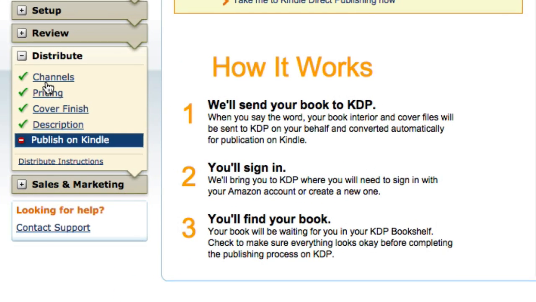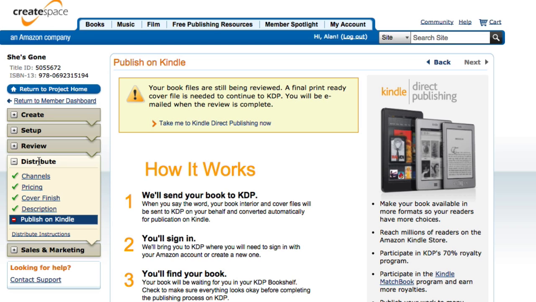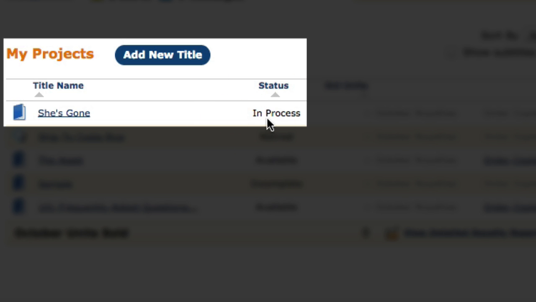Everything, as you can see, is green. Everything has been set up. The final step here is publish on Kindle, but I already did that separately. My book's already been on Kindle for a couple of weeks, so I don't do that from here. So that is it. Now we're just waiting to hear back from CreateSpace. And as you can see, my new title is added and the status is in process.